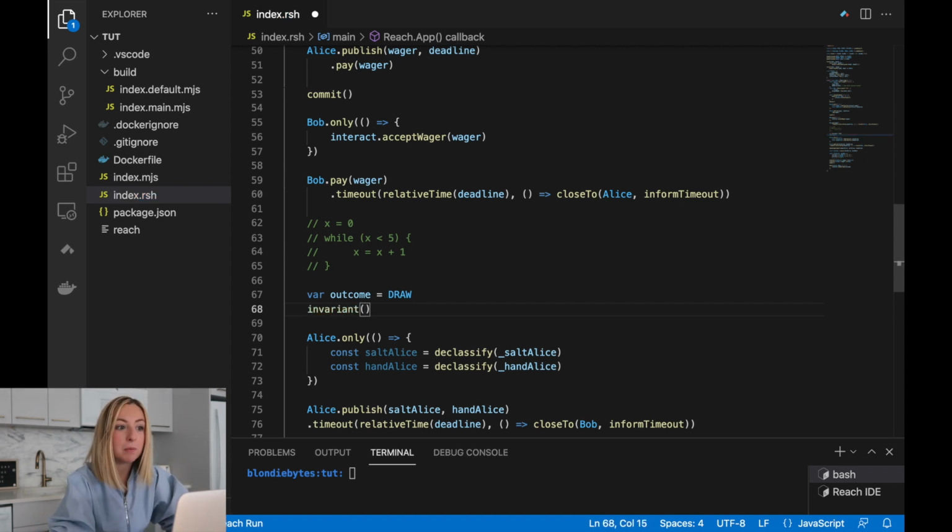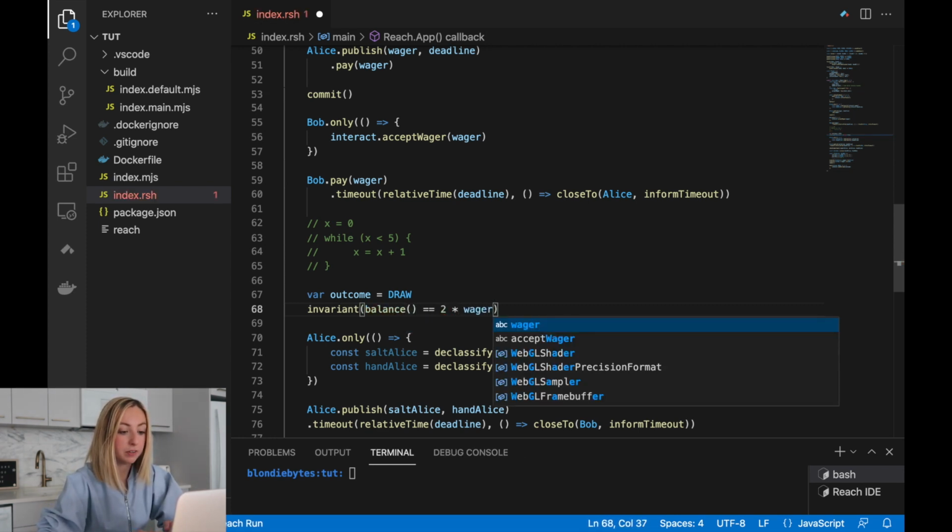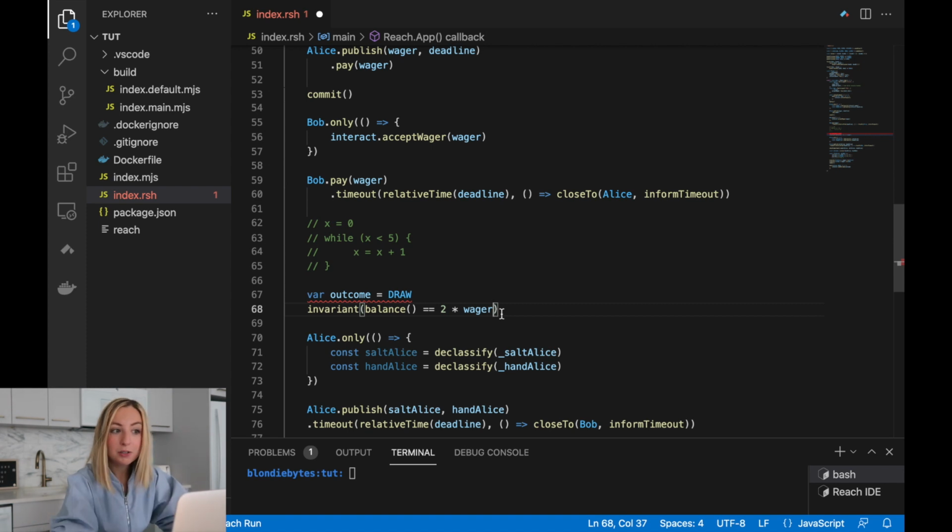We'll want to confirm that the balance in the contract is twice the wager, meaning both Alice and Bob have submitted their tokens and have not taken any tokens out. We'll retrieve the balance and make sure it equals twice the wager. We'll also want to confirm that the outcome, no matter what it ends up being, is a valid outcome.